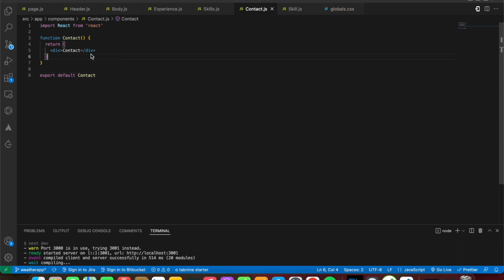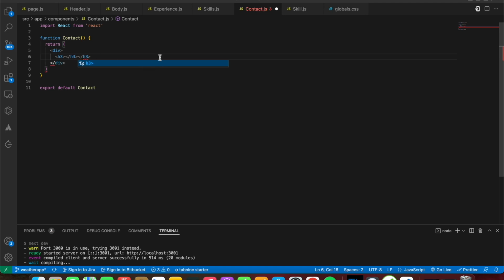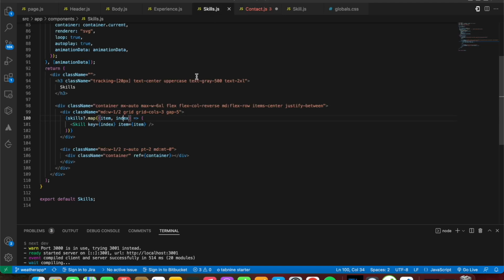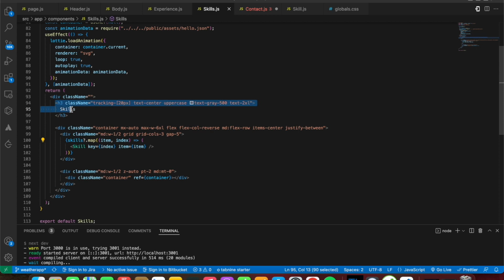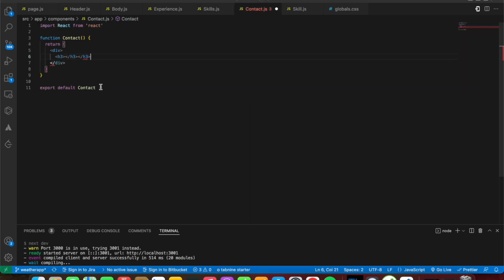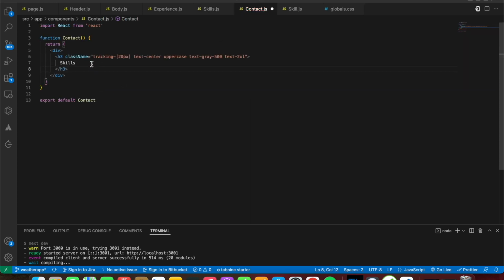So firstly, we're gonna initialize our h3 tag over here. Basically, we're just gonna copy the same h3 tag that was there previously in the other components, right? So let's go over here to the skills. Just copy this out and we're gonna paste it over here. And instead of skills, it's gonna be contact. So I'm going to say contact.